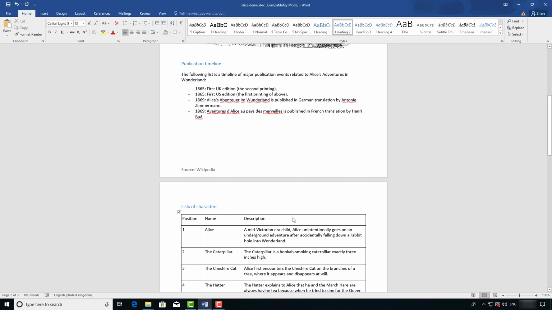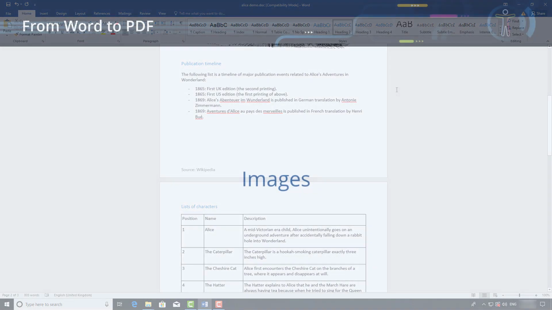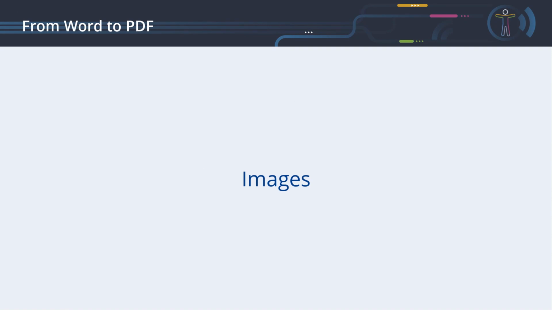Voila! This looks much better. Now we can add any content before, and the line will always be the first line of the following page. Images.